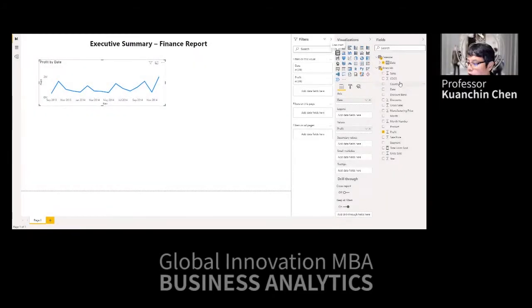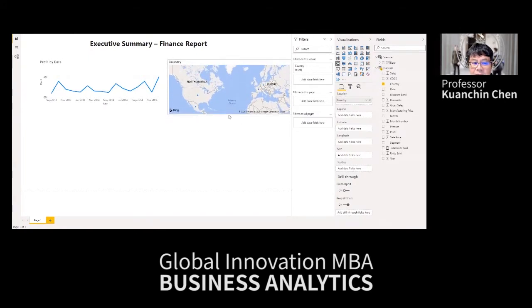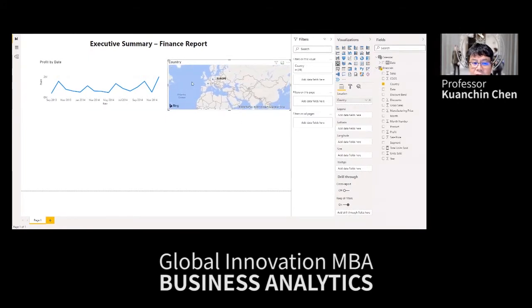Now we have a column called country. By definition, that country is just country names, right? So if you actually drag country to the design, it will give you a map visual. This is a map right there. Pretty nice, right? All the countries you can drag and drop, you can drag around and see different countries.